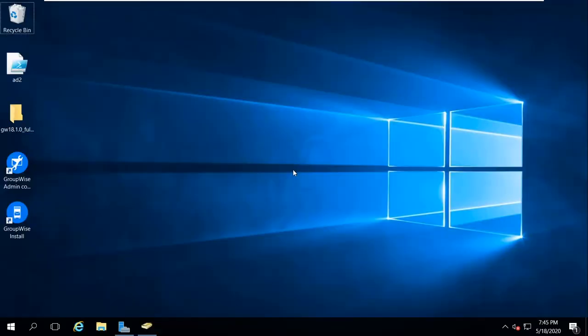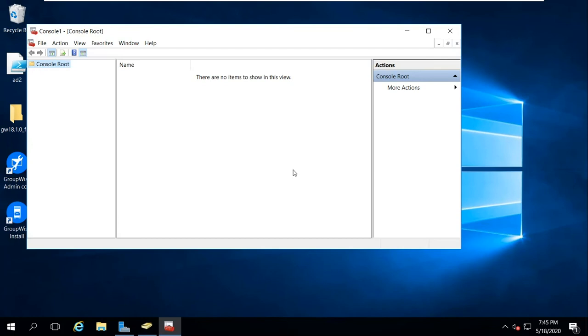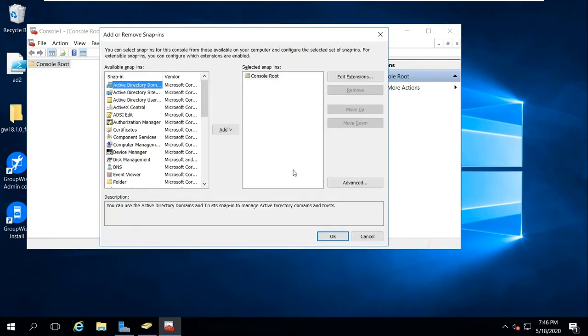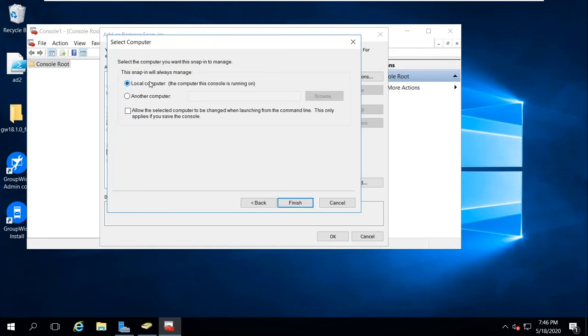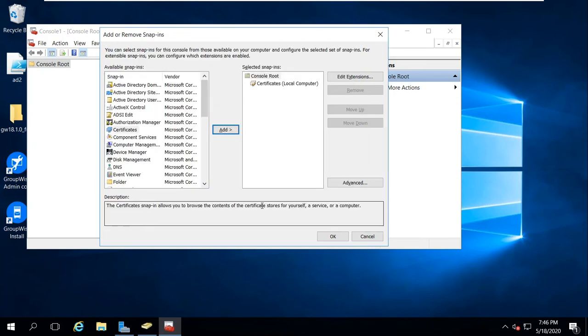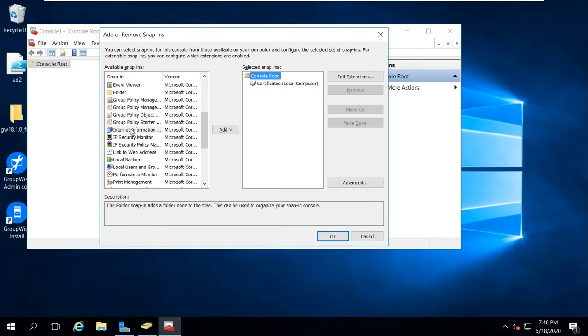So let's just run MMC. I want to hit Control M for add or remove snap-ins, and so the ones I want to add in here are the certificate snap-in that we can export from, and in this case it's going to be the computer account and it's going to be the local computer. And the other snap-in I want is that Internet Information Service.